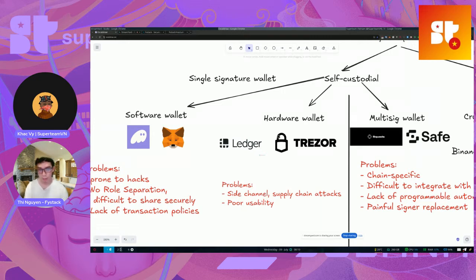Also, the next problem is poor usability. It's not user friendly for new blockchain users, especially new users that just learned how to use a wallet. It's very difficult for them to understand the concept of a hardware wallet.